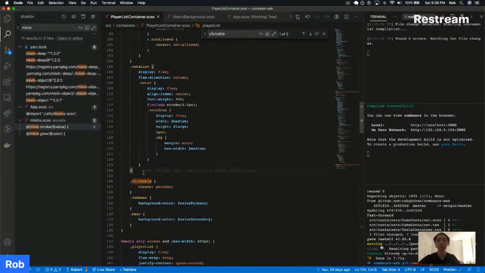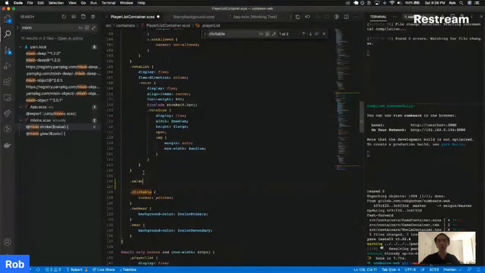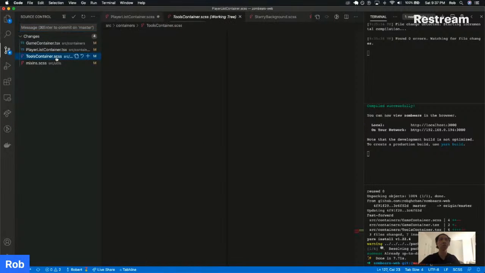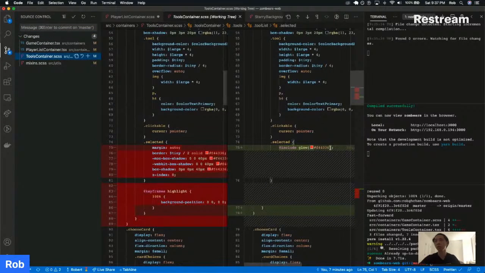Okay. Dot selected at include below whatever that color was. Go look at the diff. Here we go. Player list. Maybe I should turn this into a variable. Yeah, that'd be a good idea.